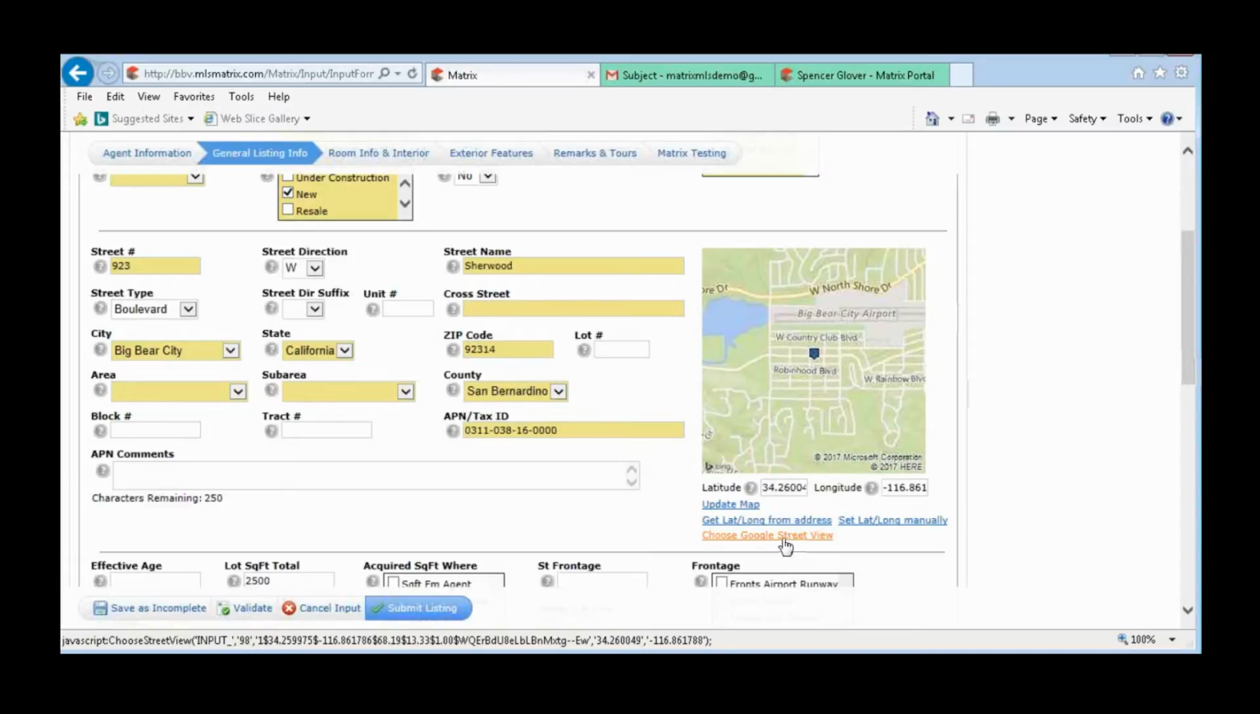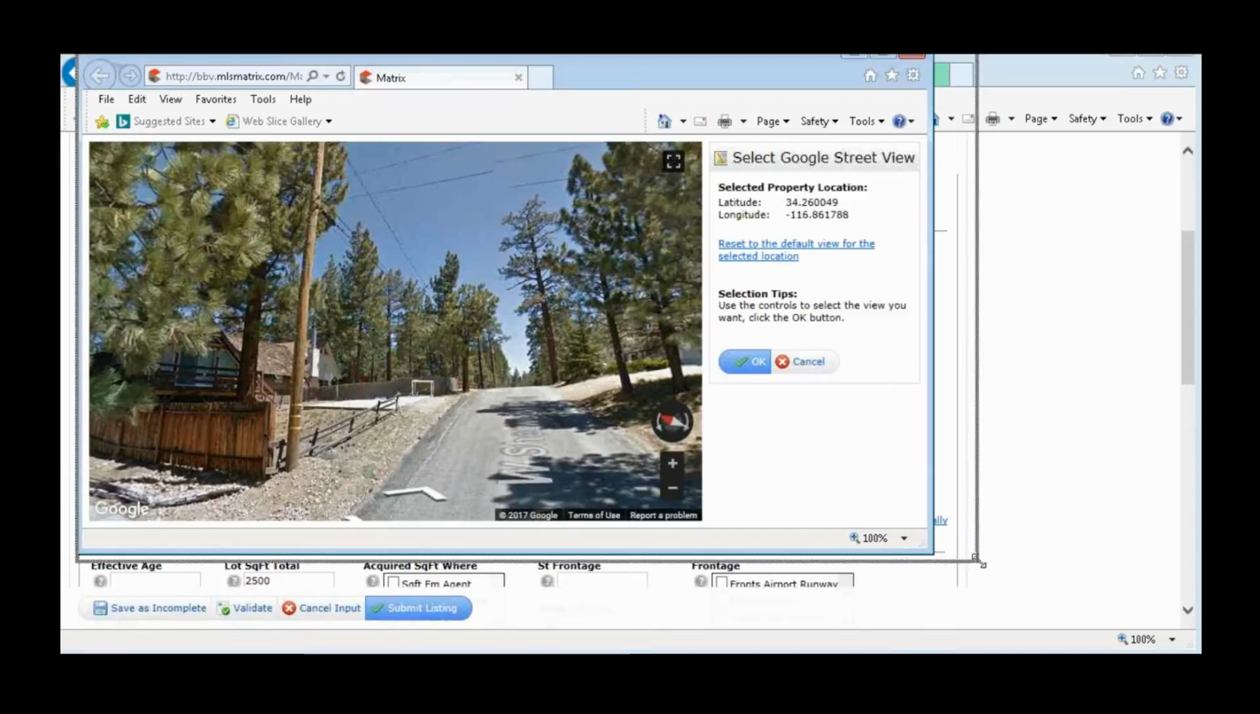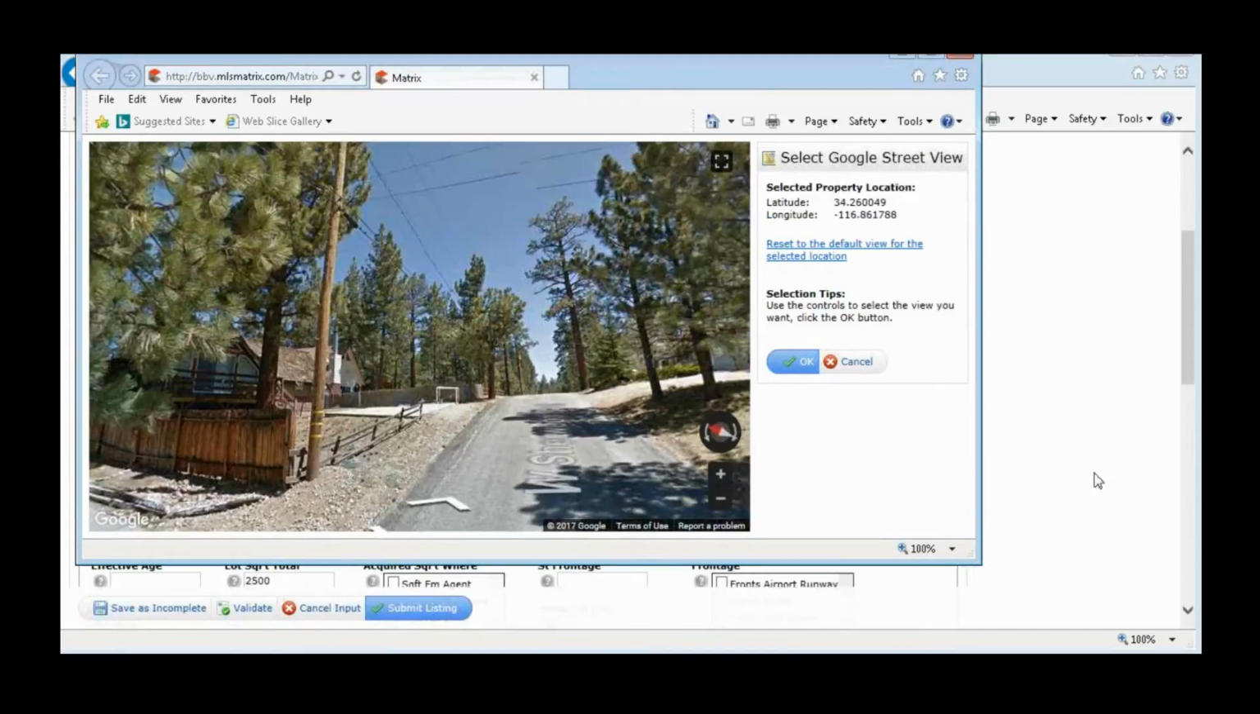Well, again, down below the map, the last entry will say choose Google Street View. Now, if there is no Google Street View, this will be grayed out. This one happens to have a Google Street View, so I click it. It's going to show me the view that Google has provided for that particular home. That's really not the view that I want because that house looks like it's sitting in the middle of the road and pointing off Sherwood. So I, as a listing agent, will not accept that.